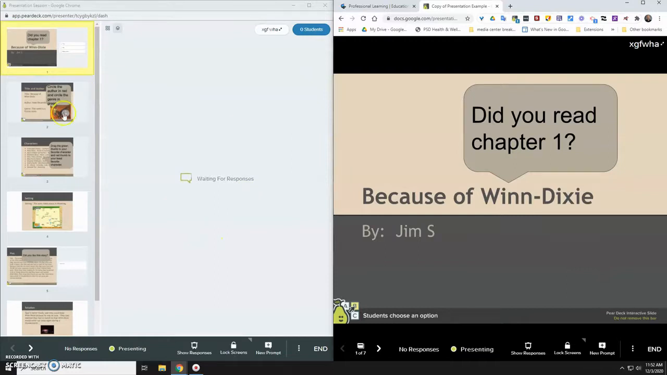Set your first monitor with the dashboard bounced against one side, and then pick your presentation to go on the other side. Okay, now you can see that no students are here yet. I'm just going to pretend to be a fake student.